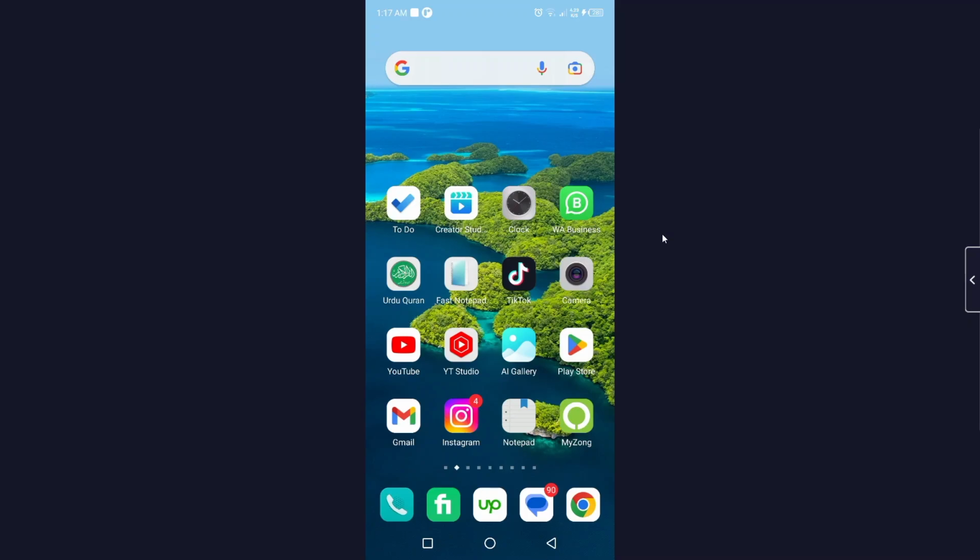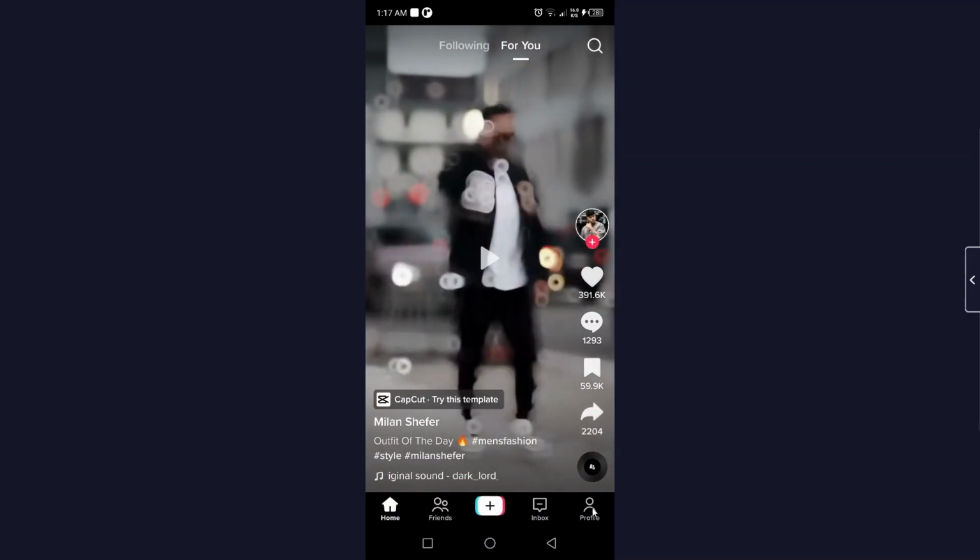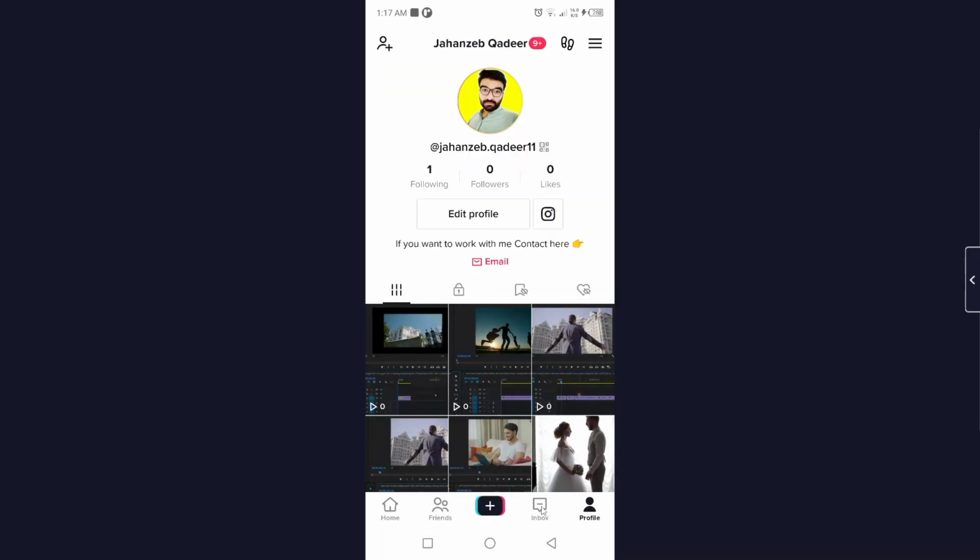In today's video, I'm going to show you why your messages are not sending on TikTok and how you can fix that. So the first step you simply need to do is to open the TikTok application. Once you open TikTok, you simply need to click on your profile in the right bottom corner, or you simply need to click on inbox.